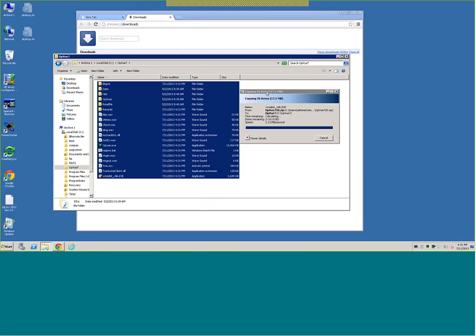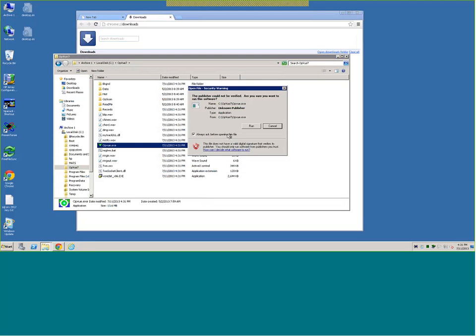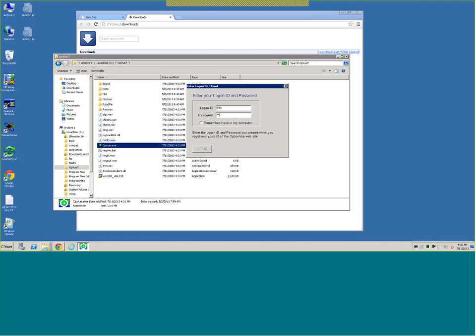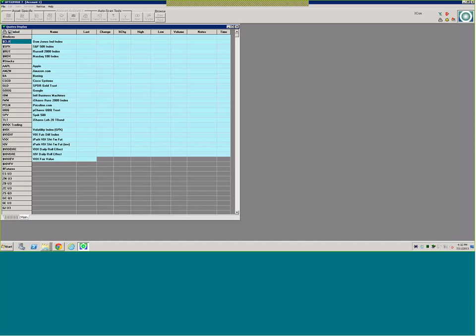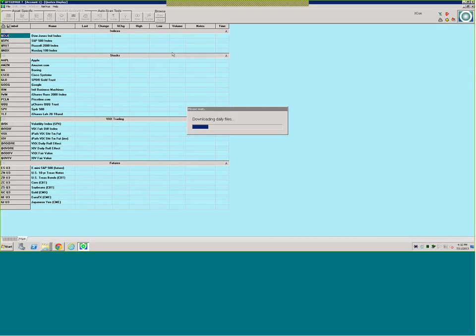Come on. Okay. So this is the first time, so I'm going to have to log in. If I could type. Okay. I think this is the first time I've run it. So it's going to go and download my daily files.